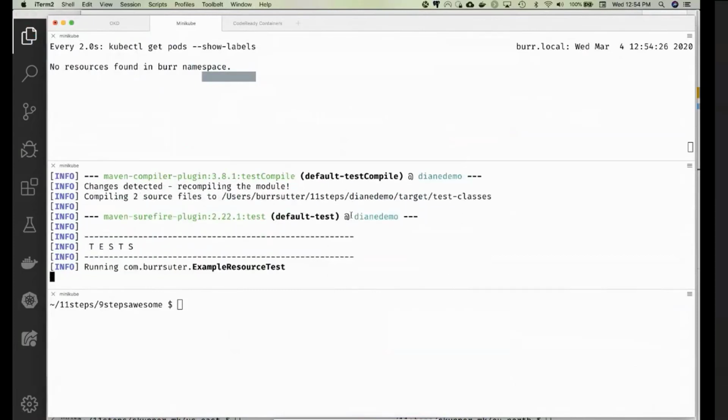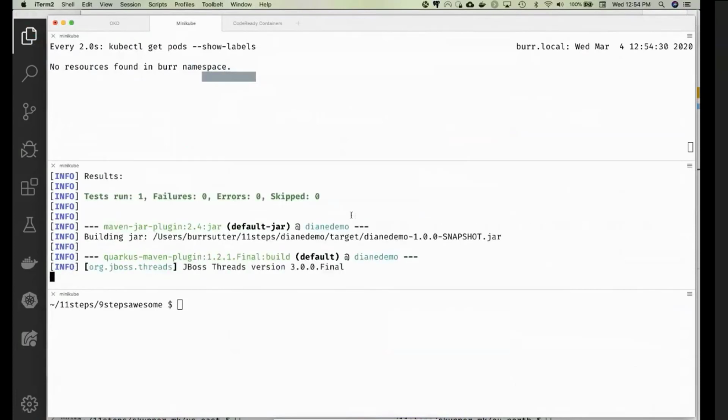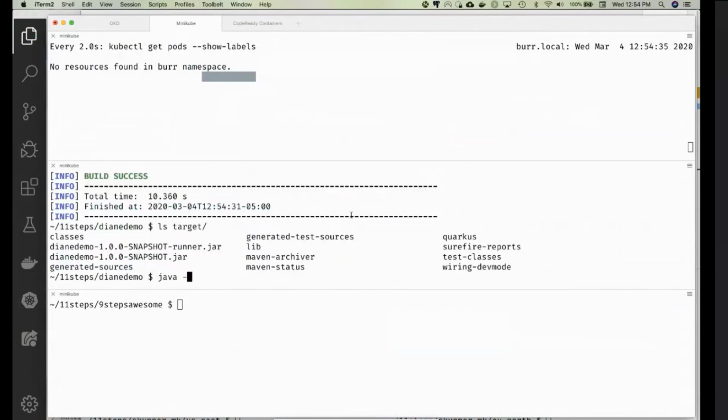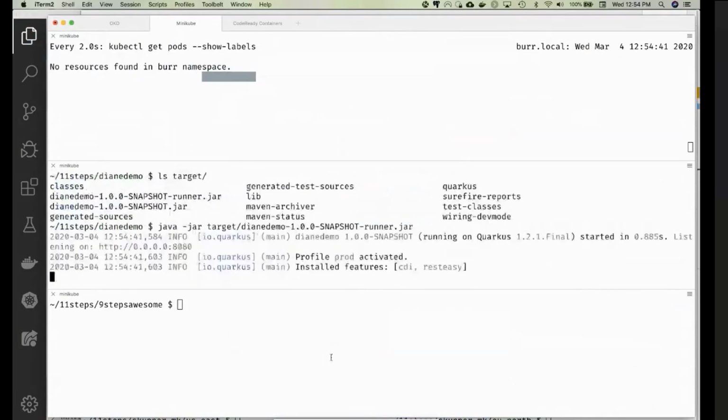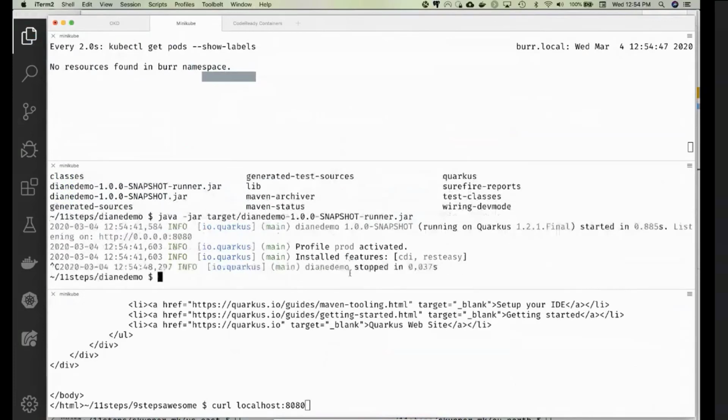To build things with, or maybe run in production, if you will. So this creates what's called an uber jar, fat jar, but in the case of Quarkus, it's actually a thin jar. So you can see here's my jar file, java -jar, Diane demo runner. Let's see, you always want to test a little bit here. So there it is, curl localhost 8080. I did make a mistake.